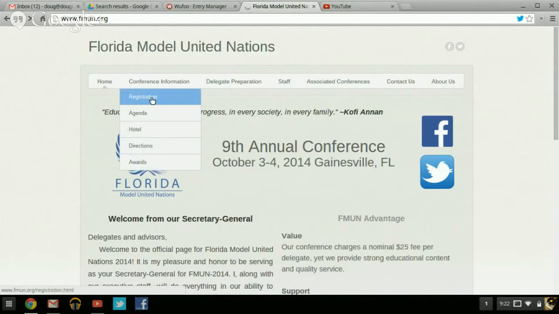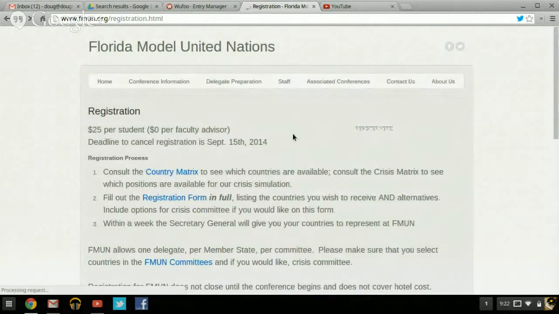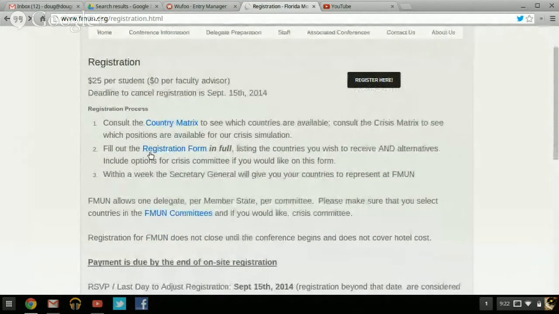I'm going to focus our time here under registration, which is a fairly easy process. You can see we're $25 per student, and we don't charge the faculty advisors to attend. And the deadline to, of course, cancel your registration has already passed. The key to filling out a registration form in full is to use our country matrix. By using the country matrix, you'll see what countries are available or what crisis spots we have available. On each country, you may have 1 seat, and just in the General Assembly, you may have 4 seats this year in the General Assembly, the UNDP or the IAEA and the Security Council.